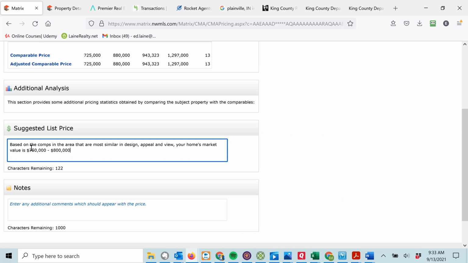Don't forget, we're not talking about what the comps sold for. We're talking about what they priced at. So let me keep typing and maybe it'll get clearer. Okay. The key is to develop this.